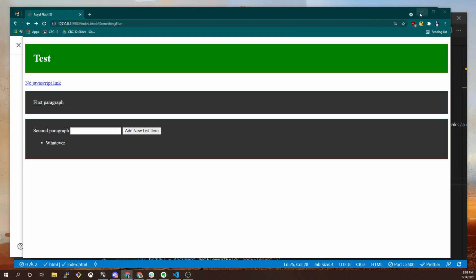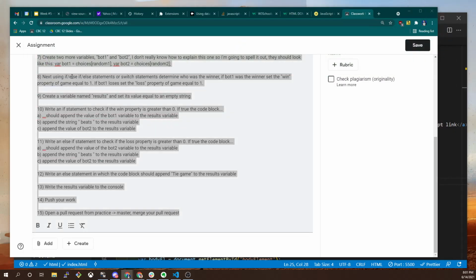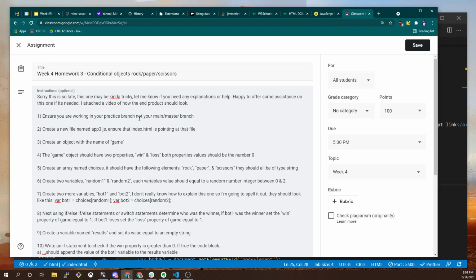Let me read the instructions here so I make sure I'm following along. The very first says you're on a practice branch. Are you on a practice branch? Yes. Okay, perfect. You created a file named at3.js. You did. Create an object with the name of game. You did. That's one way to create an object. What is another way we can create an object?